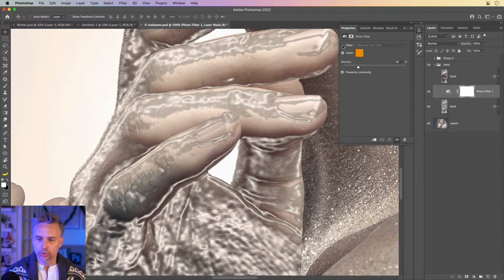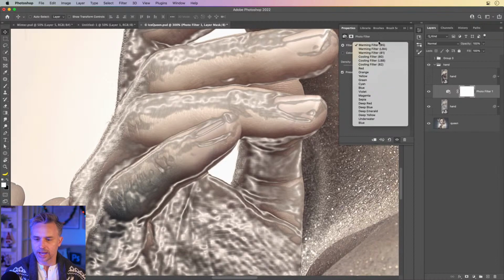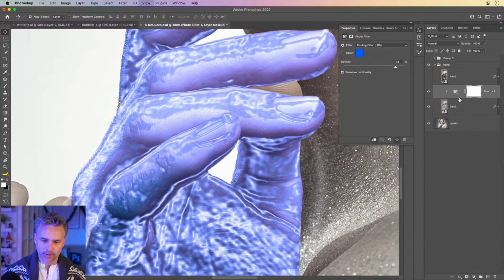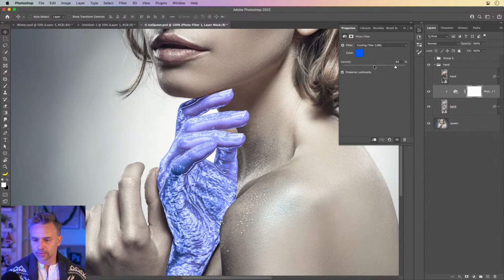If we wanted to cool it down, we can do that. Okay, so we'll do a cooling filter, right? Does so much. We can add that color, crank that up, and make sure it's only clipped to the hand, by the way. Now it's clipped. That looks extremely fake, and again, that's why I'm kind of showing this to you. All right? It looks a little fakey, right?